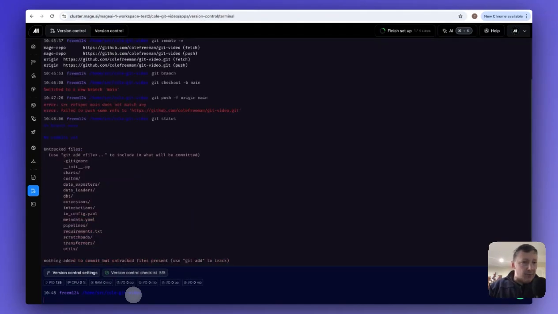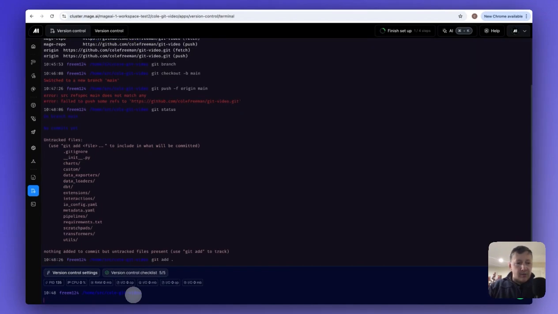And you can see that we need to commit all these untracked files so that we can push it to our GitHub repo. So let's go ahead and git add. And then we're going to run git commit -m. And we'll call this first mage commit.